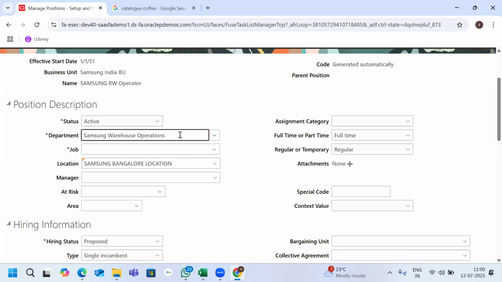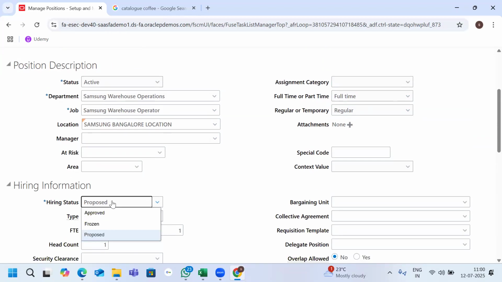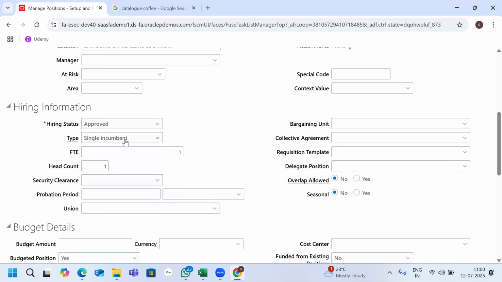Don't do like me. Keep uniformity. Sometimes I am not keeping it properly, but you maintain all uniformity. The full time, this is approved. We only assign one person to this position. If you assign more, it will give a warning: boss, you said single incumbent, so you can't create more than one. Are you still okay? Then it will allow. If you select shared or pooled, then it will allow more than one employee.